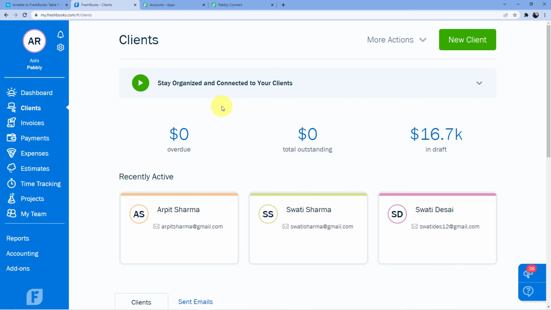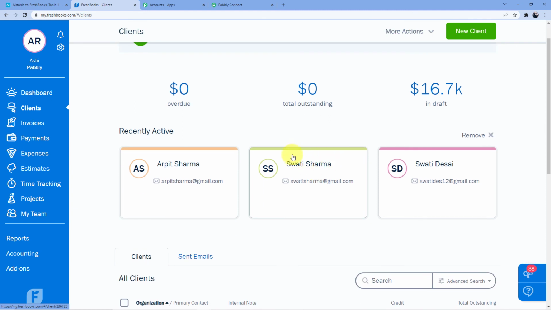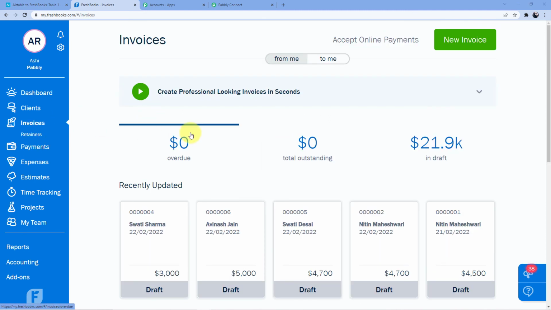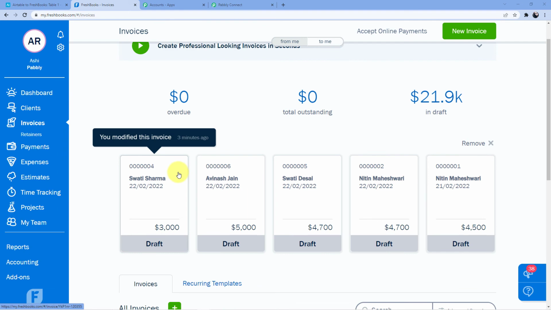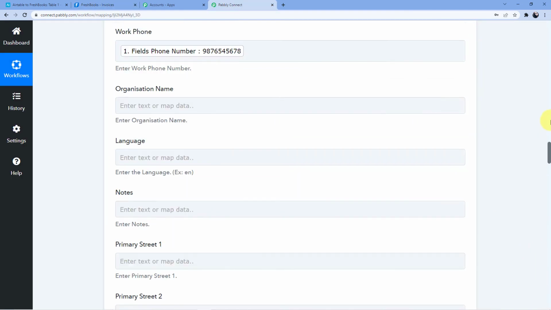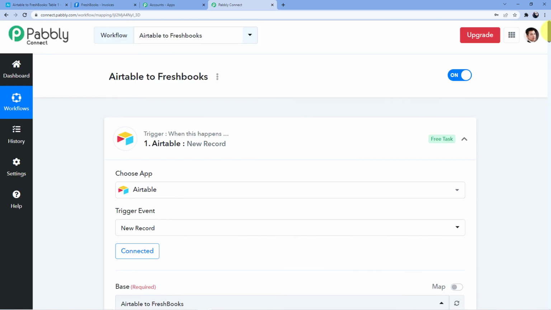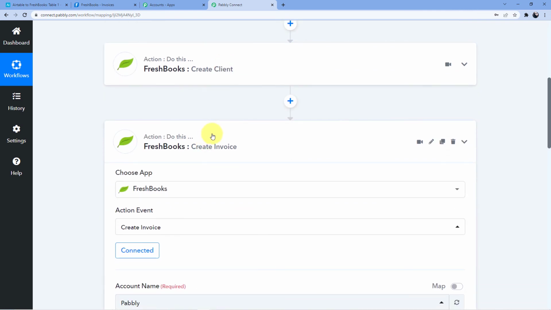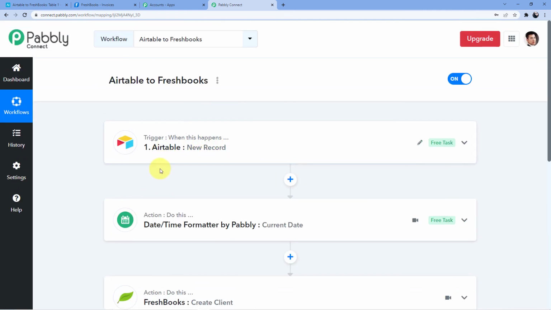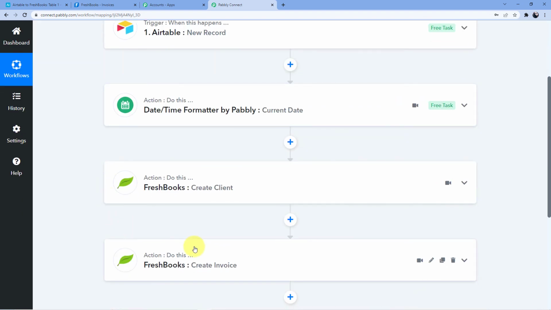Okay. Now, as you can see, I have waited for about 2 minutes. And after 2 minutes, I have my data here by the name Swati Sharma. And this is the data which I got from Airtable. And as soon as I click on invoice, you can see here Swati Sharma has been added as an automatic invoice. So this is how you can use your Pabbly Connect account to connect your FreshBooks and your Airtable together, so that whenever new data is added to Airtable, a new client will be created in your FreshBooks account, and also a new invoice will be created.